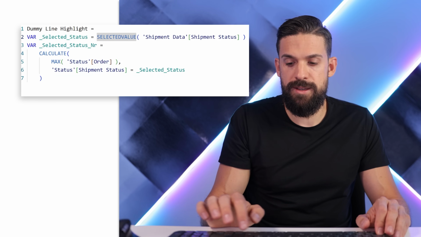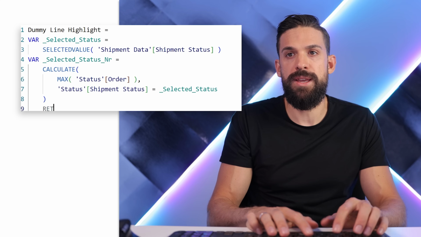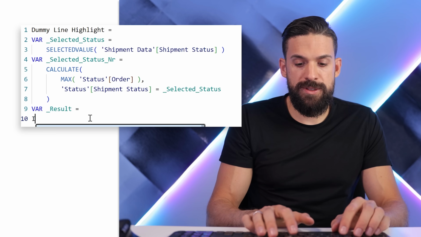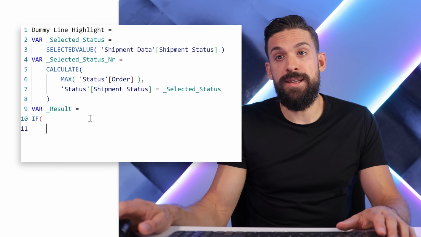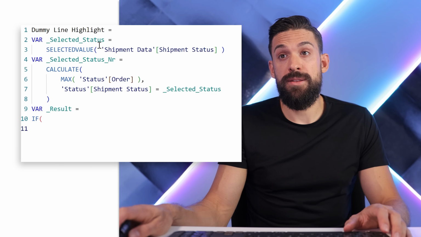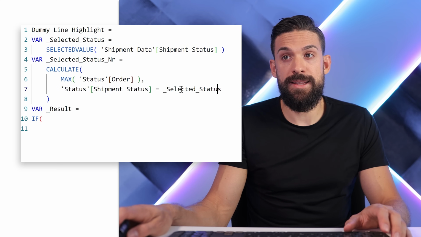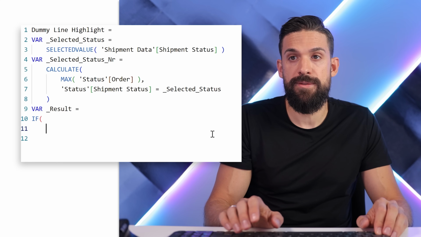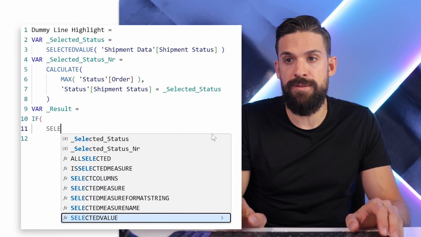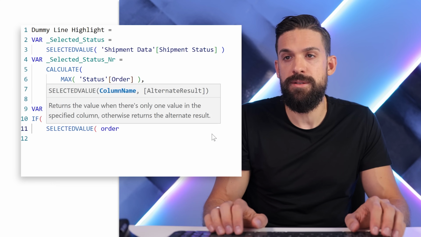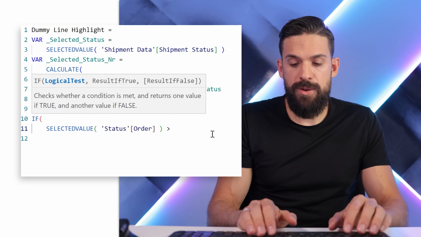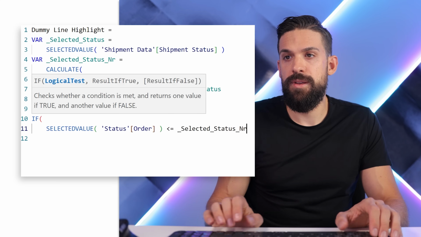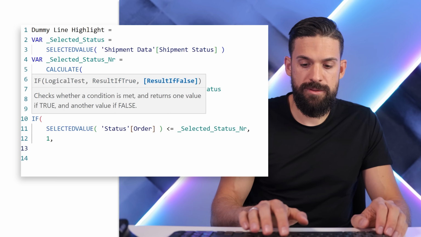Let me indent this. Let me put this on the next line. And then we can have one more variable for the result. Now, here I want to have a 1 where the status number is below the sort order number, the selected status number of the shipment that we selected. Okay, so I'm going to say if, and then here selected value, and then order. If this is lower than or equal to the selected status number, then I want to have a 1, otherwise a 0.